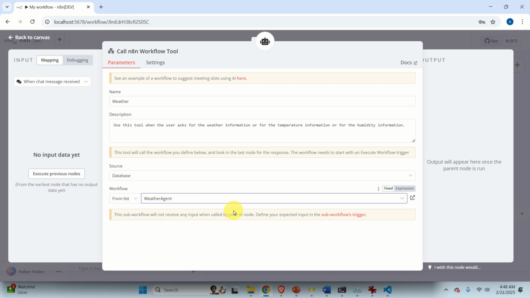Okay. This is really amazing. And let's see what's written over here. This sub workflow will not receive any input when called by your AI node. Define your expected input in the sub workflows trigger. Okay, we will adjust this later on.